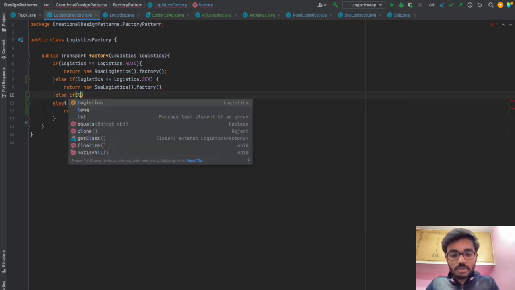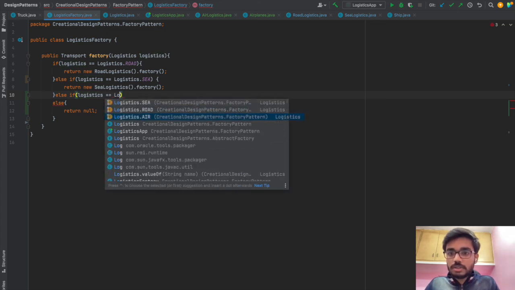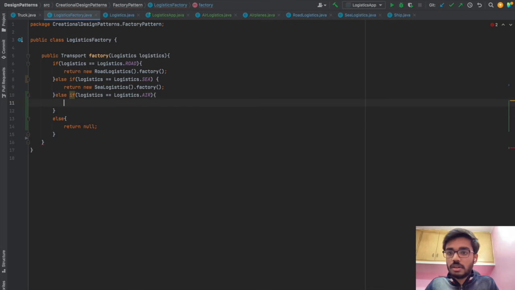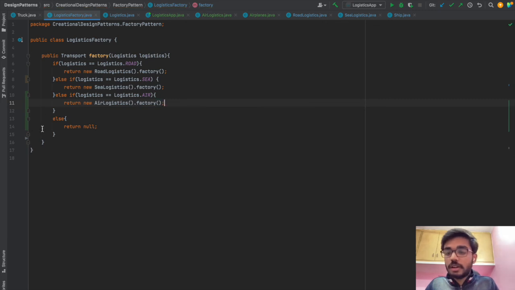Then we just need to change this factory method. Else if logistics equals logistics dot air, give me air logistics dot factory, and this will be like this.